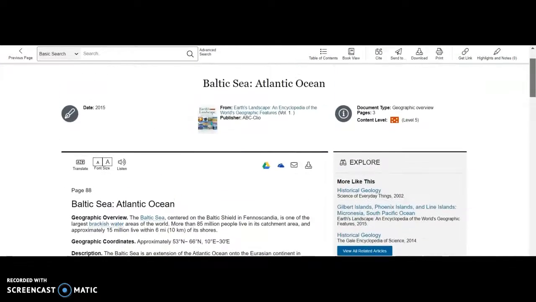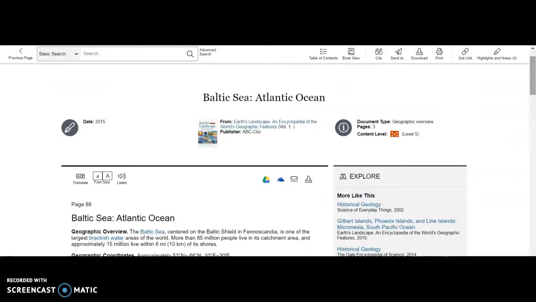Once you have an article open, you have a few options. You can actually highlight and take notes right inside the article. All you do is click and drag your mouse over the area you want highlighted. Click on highlight and you'll be able to select what color you want to use. You can also take notes on that page.